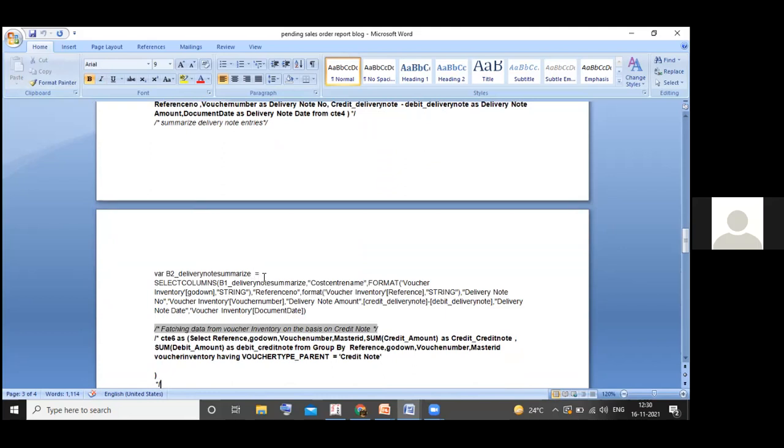First, here I am selecting some column like cost center name and format that into the string format and reference number, and also format that into the string, and also select delivery note number, delivery note amount. Delivery note amount was calculated. Here debit delivery note is subtracted from the credit delivery note, and delivery note date also here.